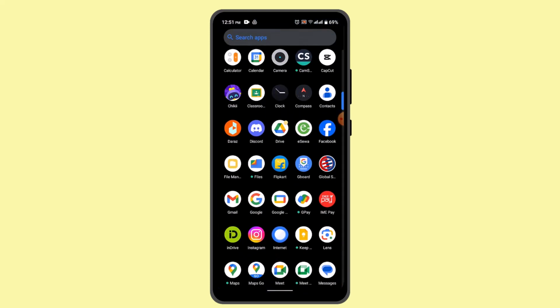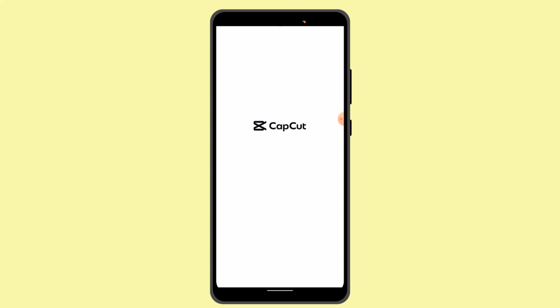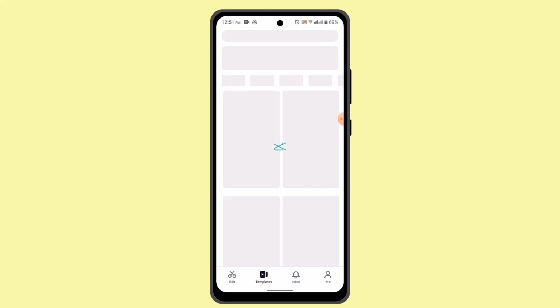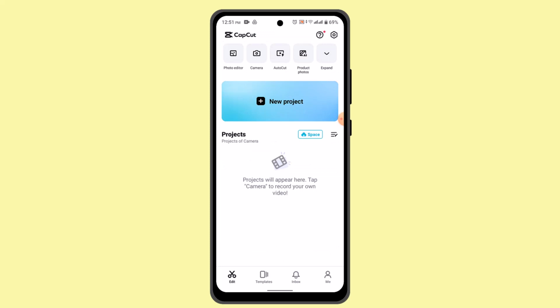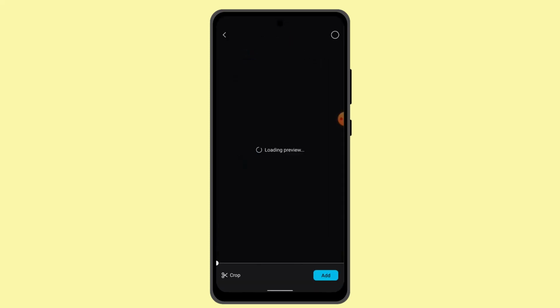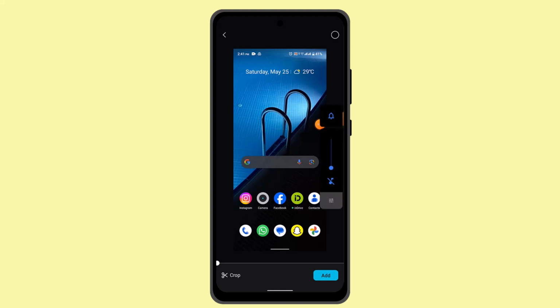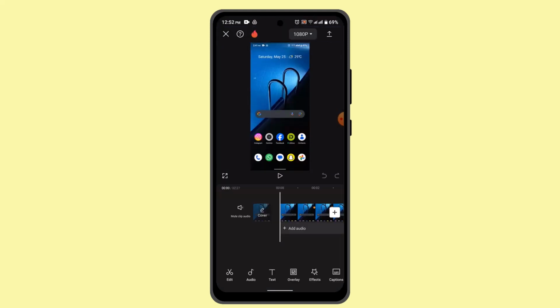First of all, what you can do is go ahead and open up the video editing app, and when you open up the particular application, then you could go to edit section, and from here you could go ahead and tap on new project. Let me just go ahead and select project, and when you locate the project, then you could go ahead and tap on it and click on add. As you do that, you'll be able to see this sort of page.